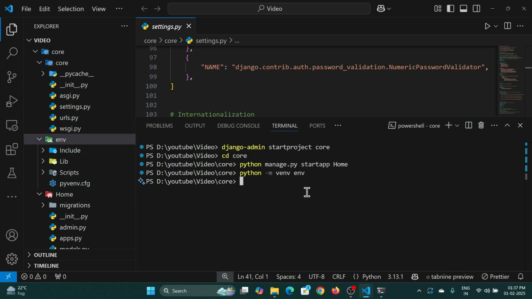Now we also need to activate that environment. So let's activate our virtual environment. Write here env\Scripts\activate. So here you can see that the green env appears. It means that our virtual environment has been activated successfully.